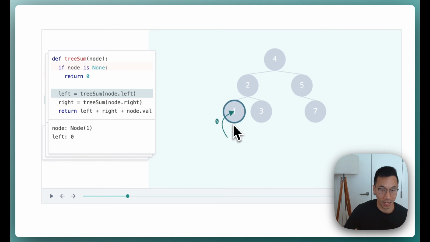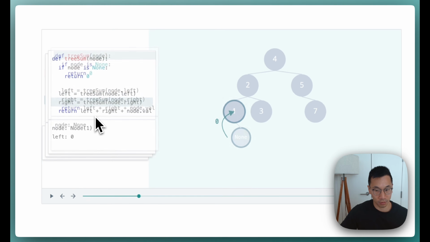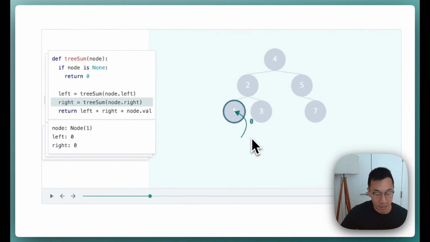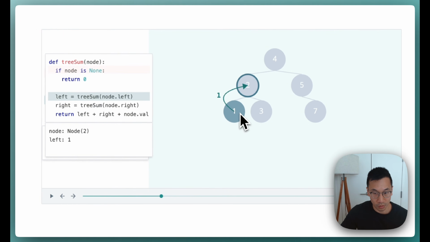So it's going to say, okay, let me go find the sum of my right subtree. So it's going to do that by making a recursive call. Node is none here, so we can return 0 directly. At this point, node 1 has the sum of both its left and right subtrees. So now we're going to take those two values, add it to its own value, and return it back to node 2. So 0 plus 1. The sum of this subtree is 1.